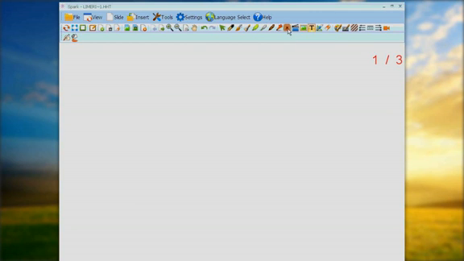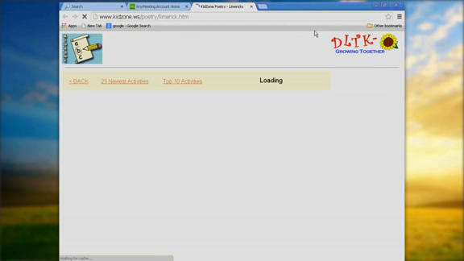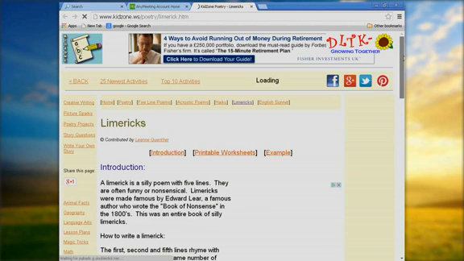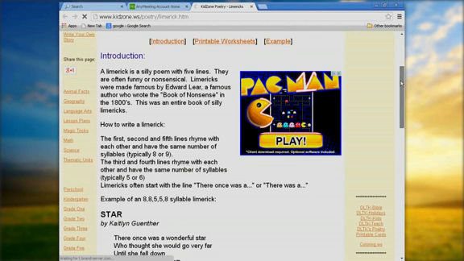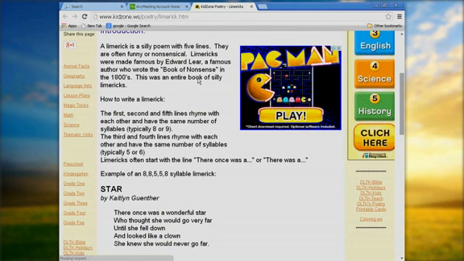So we've introduced Limericks and I want a bit more information. There's my quick link, and that takes me straight to the web page. It's a very quick way of setting things up and navigating. We've got background information: a limerick is a silly poem with 5 lines, made famous by Edward Lear in his book of nonsense in the 1800s. And a bit of technical information: the first, second, and fifth lines rhyme with each other. That's typical of a limerick.